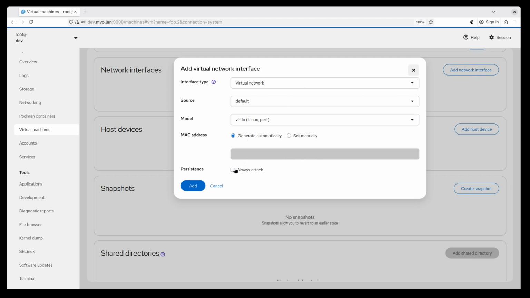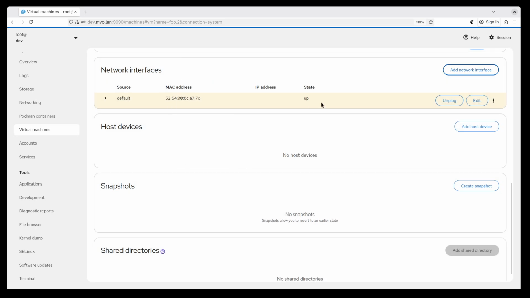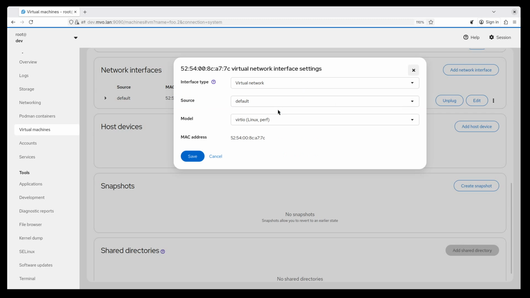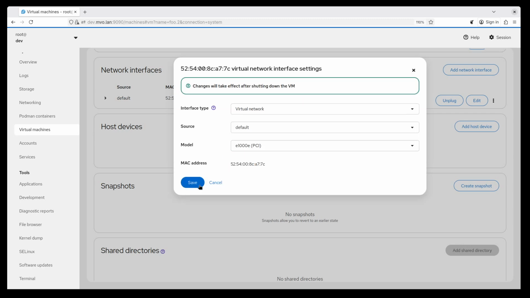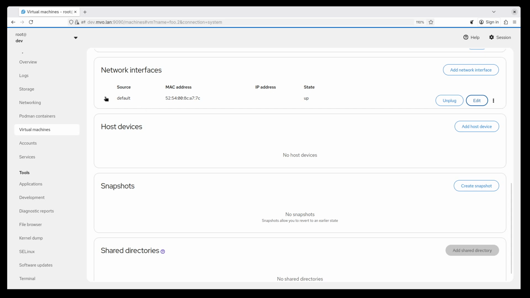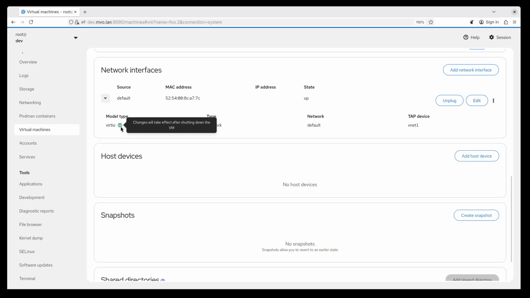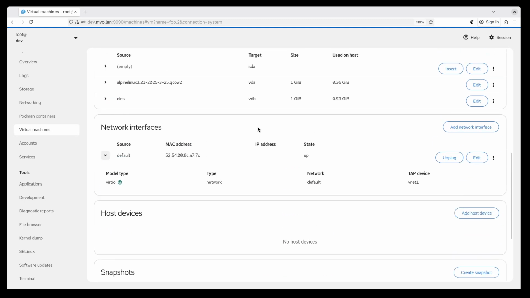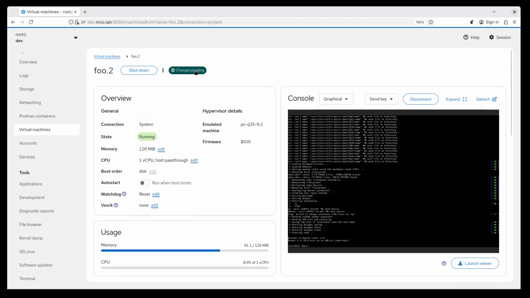I think it's unexpected that this checkbox is off. So now we have a permanent network interface. And if we edit it and change the model here, for example, then you can see here the UI tells you that the changes will take effect after shutting down. You have this thing here.